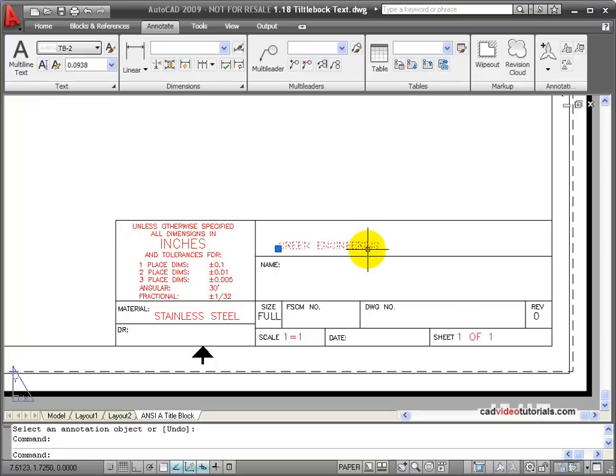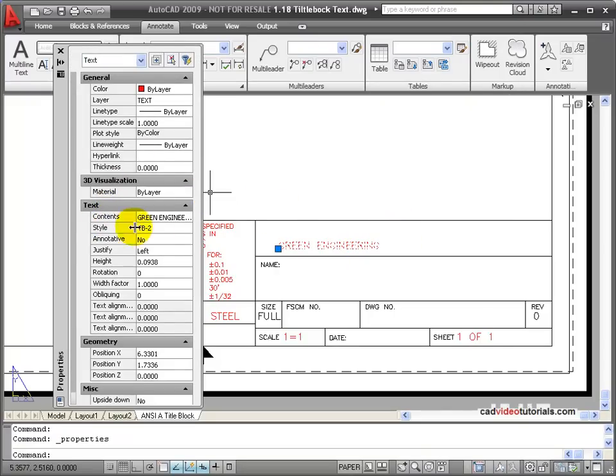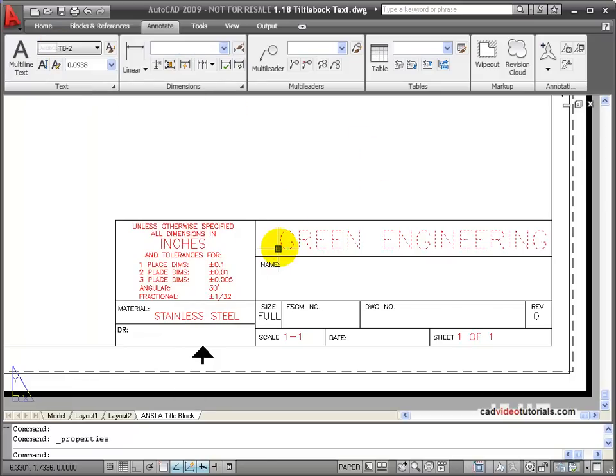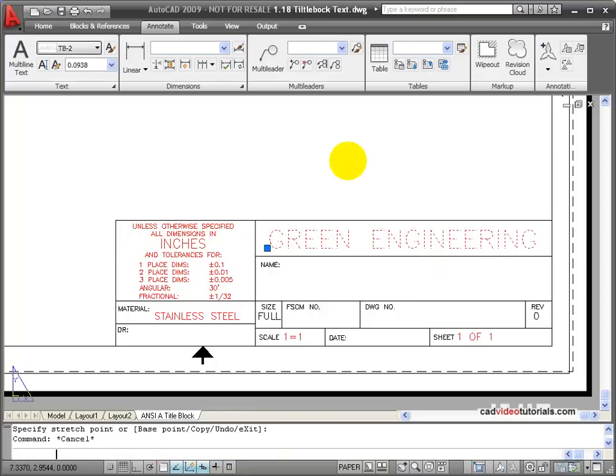Click on it once, right click, and go to properties. In the properties, I can change the style, and instead of TB2, I'm going to take TB3, which looks like a better fit. I can then, with my grip, center this into the space where I want it to go.